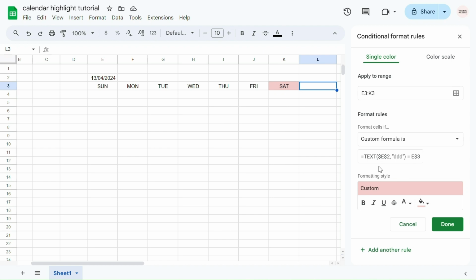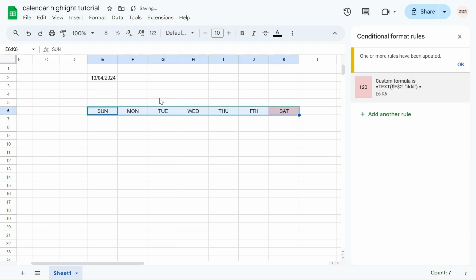Let's break it down. This part points to a specific cell in your spreadsheet. It stays fixed no matter where you move the formula. The dollar signs in cell references are used to indicate whether the reference is absolute or relative. In other words, fixed or flexible. Our formula is in cell range E3 to K3 and it's pointing to cell E2. That means if you move the cell range E3 to K3, it will still reference cell E2.